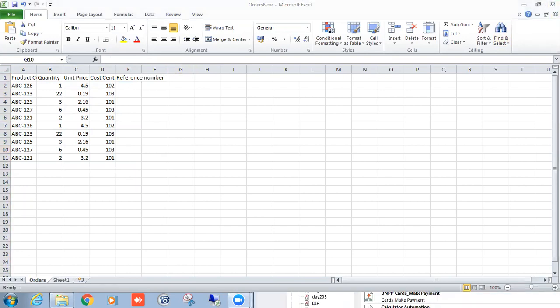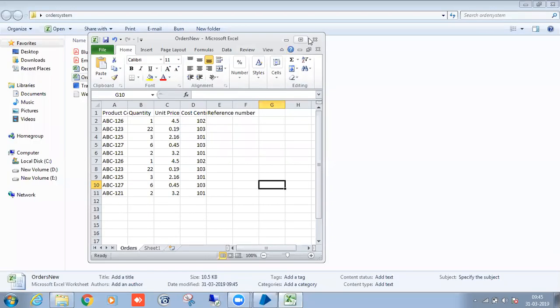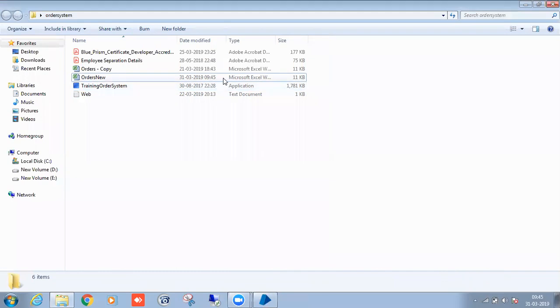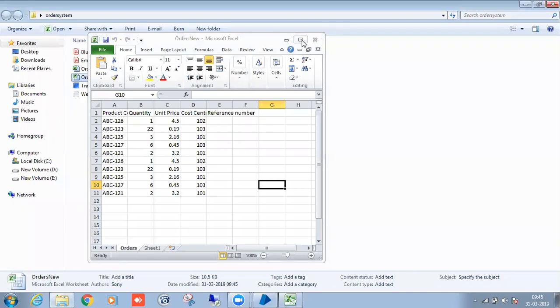Every supporting person will get some Excel files on a particular shared drive. What the supporting people will do is open the Excel file, and these are the orders: product code, quantity, unit price, cost center. These are the order details.